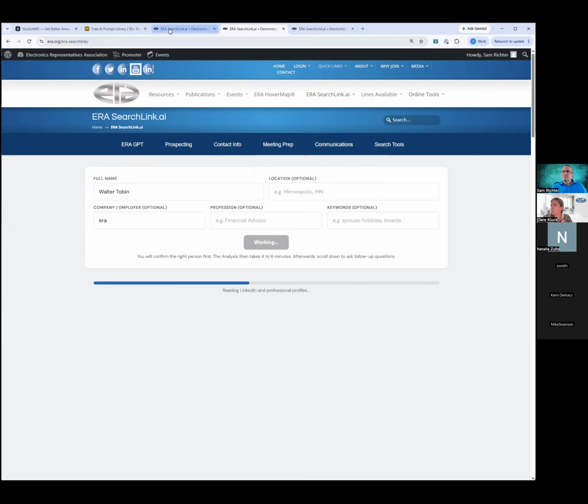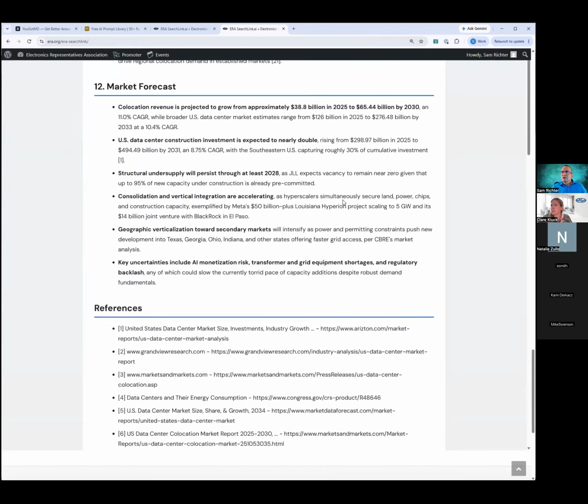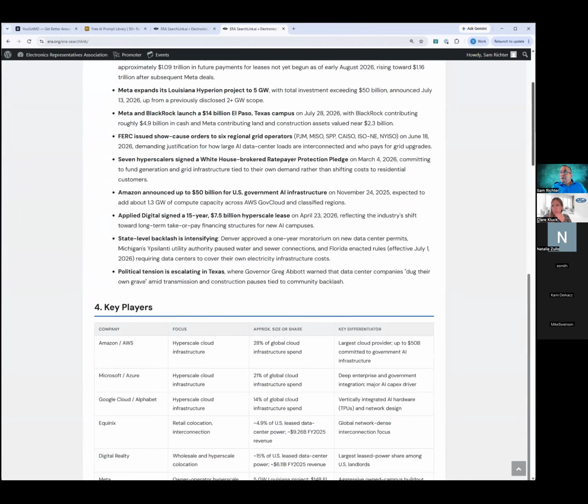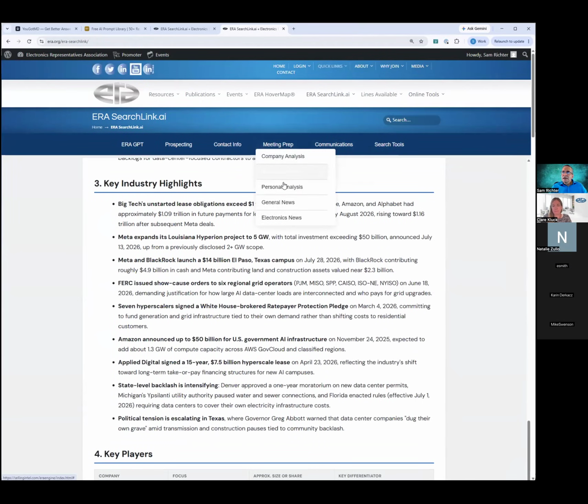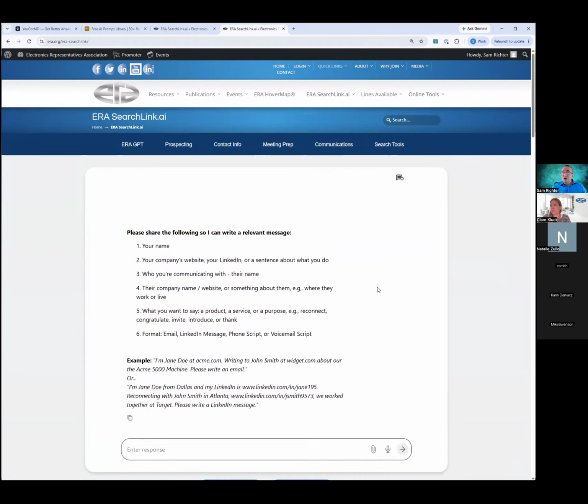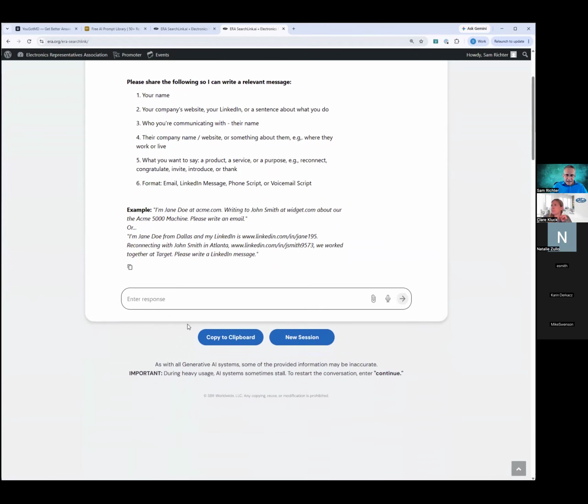Let's go through this as it's building out the personal analysis on Walter. Go back up here. Another tool that I added was relevant communications, and this is pretty cool. I'll use myself here. I'm going to say my name is Sam Richter, company website, samrichter.com, and I'm communicating with Claire Buck of ERA.org, and promote my sales keynote.